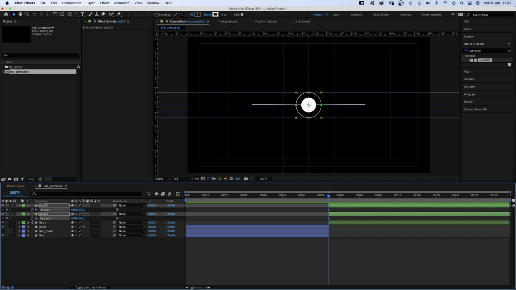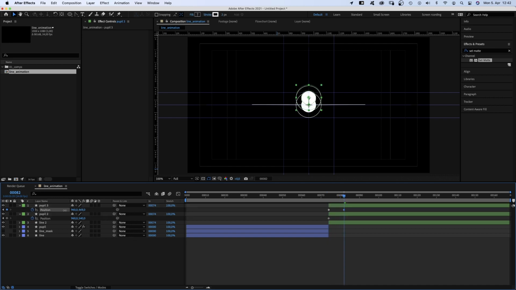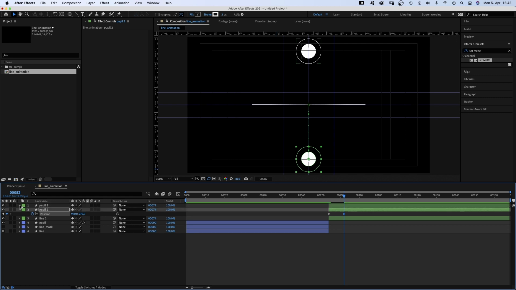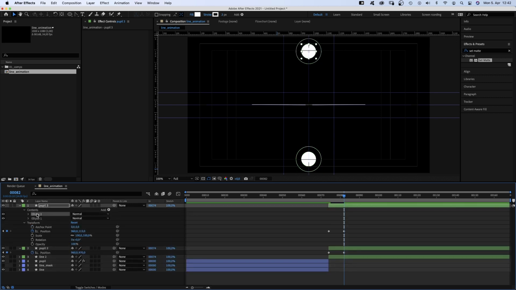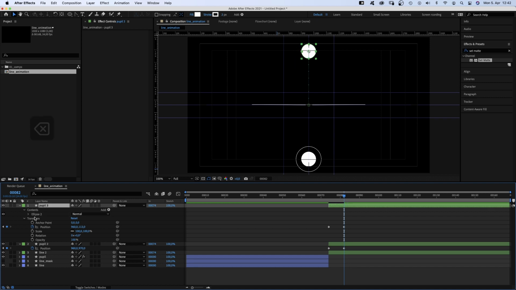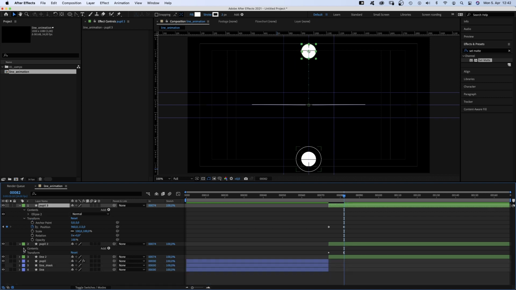position keyframe for both of them. Then we go to 82 frames and move one up. The other round shape down onto the title safe line. We open both contents properties and delete the outer ellipse in the top shape and the inner ellipse in the bottom shape.